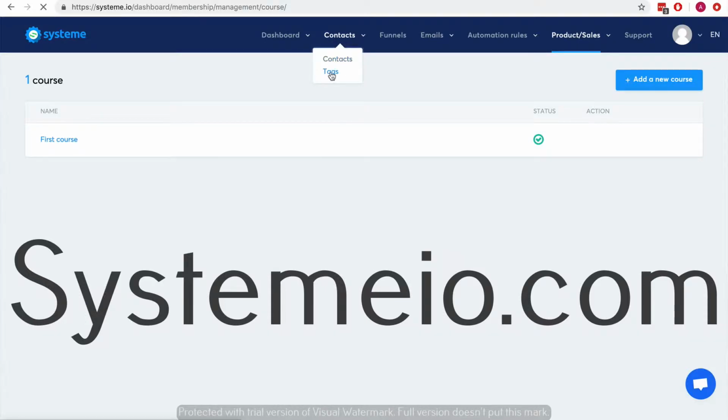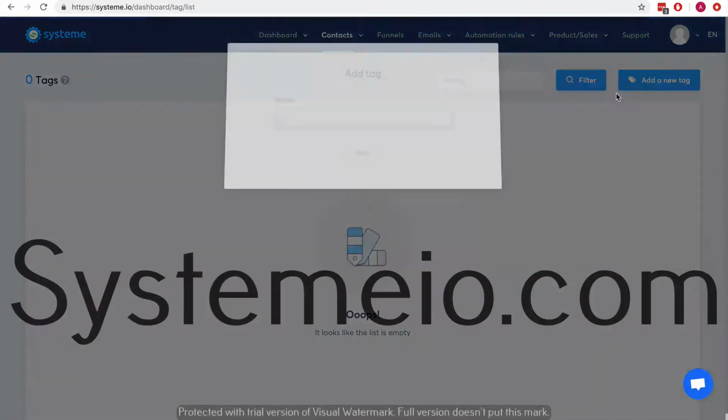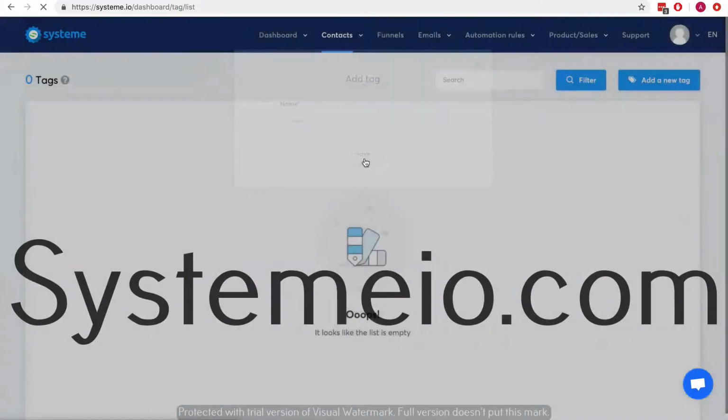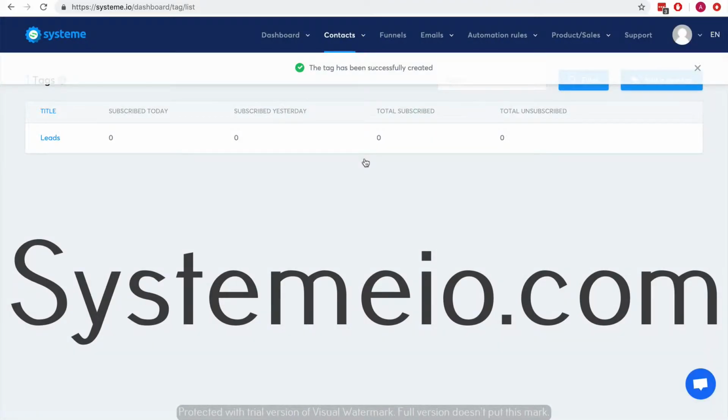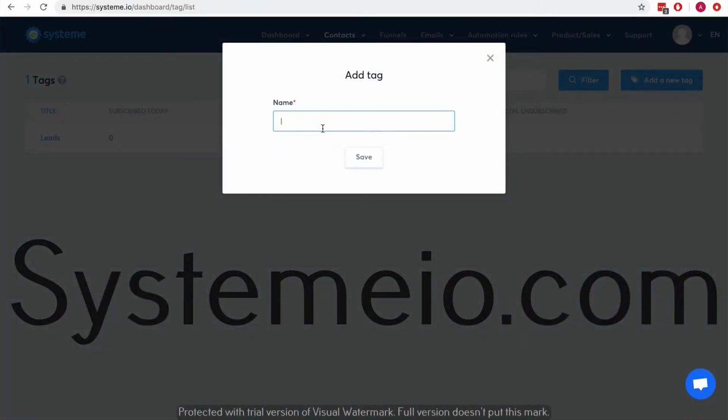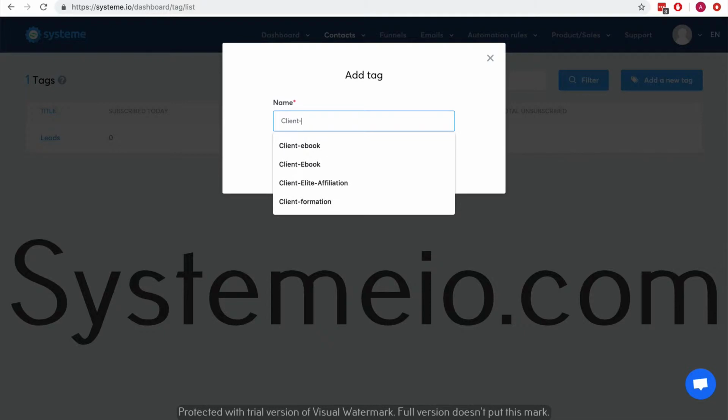So the first thing is really to add a new tag, because I recommend you create a basic tag like leads. Someone who opted in on your list might be from your blog, from Facebook ads, or from YouTube, but they haven't purchased yet. They might purchase in the future, but not yet. So that's a very basic tag that we have. And then we're going to add a new tag for a client of the first course.